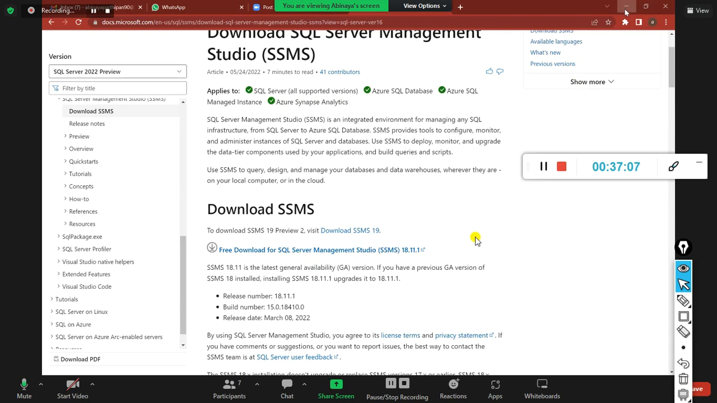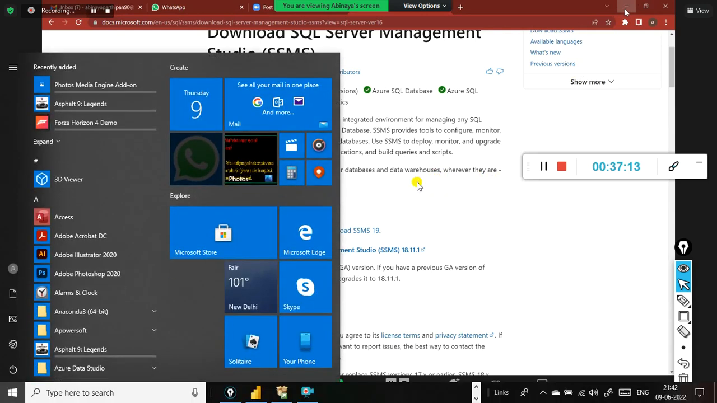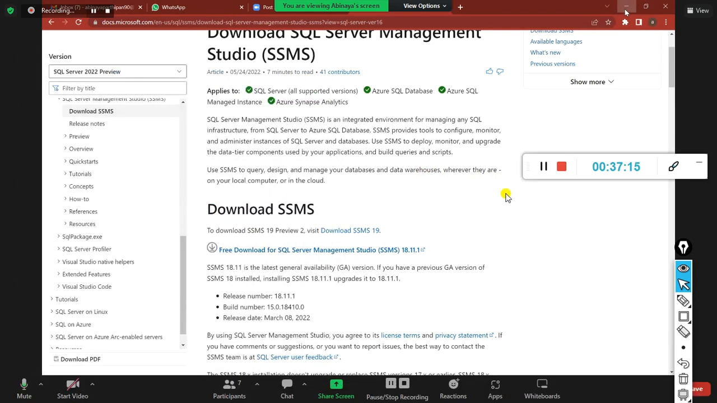I just want to see your start menu. Start menu, right? Press Control and Escape together. Your screen is not up to date for us. It is freezing. Stop and share the screen again.